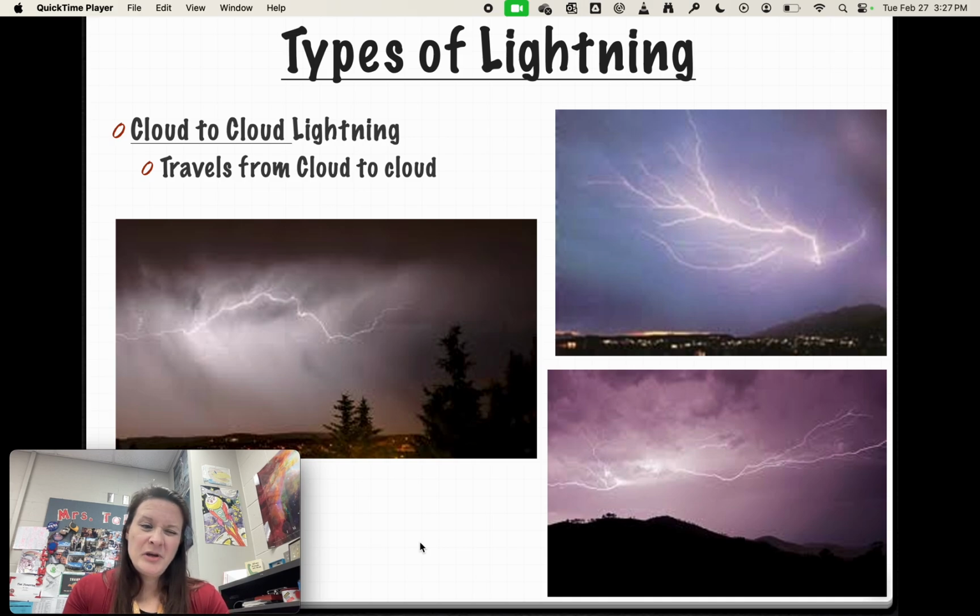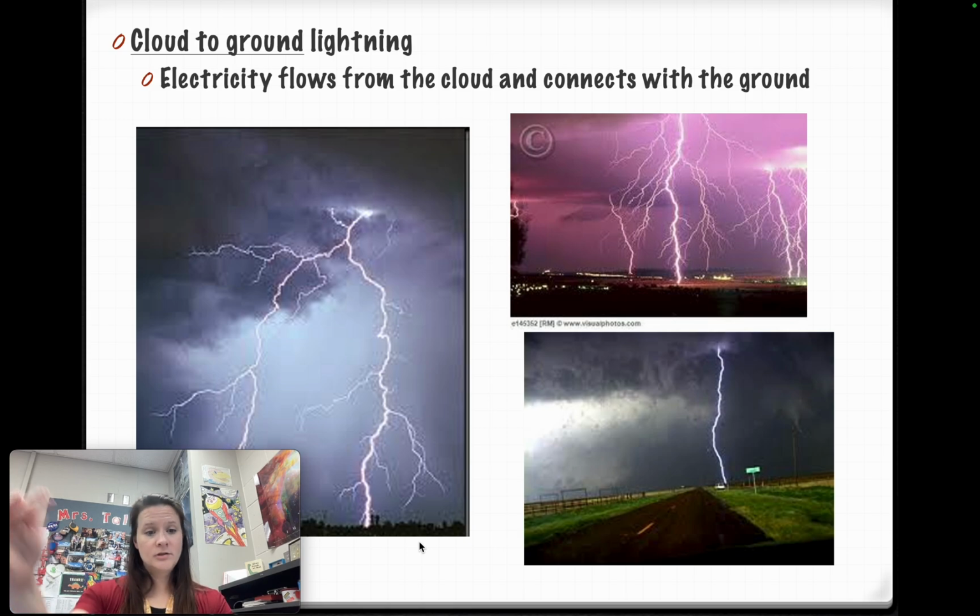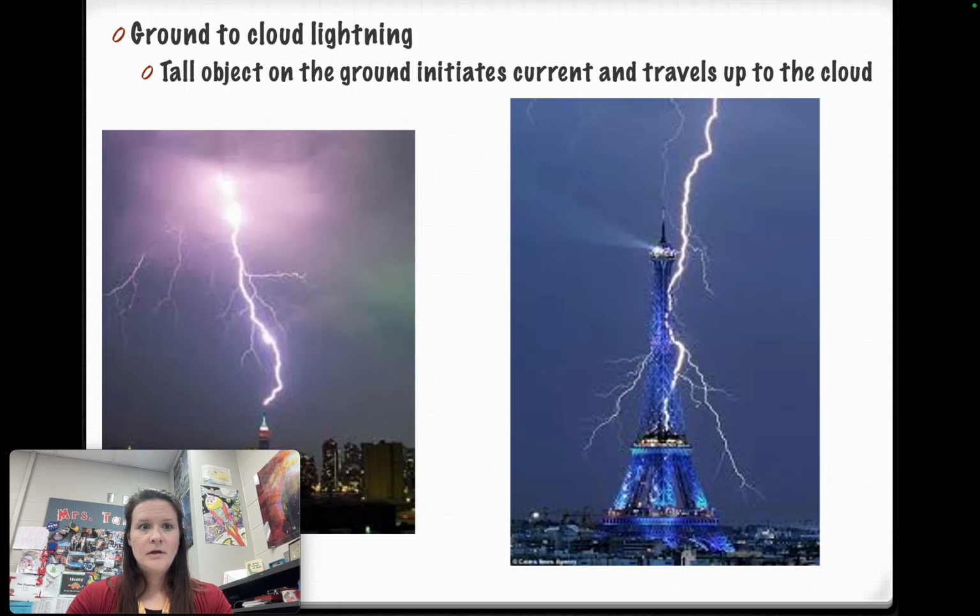There are three main types of lightning. Cloud to cloud, which means it just travels within horizontally, never strikes the ground. Cloud to ground, that's the one that you're probably most familiar with. And ground to cloud.